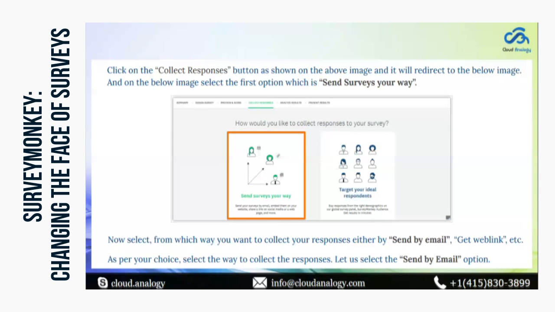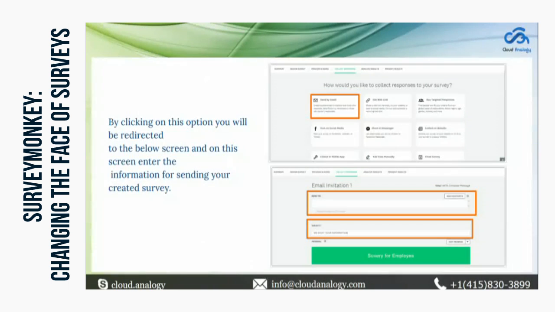Click on the Collect Responses button as shown in the above image and it will redirect to the below image. And on the below image, select the first option, which is Send Surveys Your Way. Now select from which way you want to collect your responses, either by send by email, get web link, etc. As per your choice, select the way to collect the responses. Let us select the send by email option.